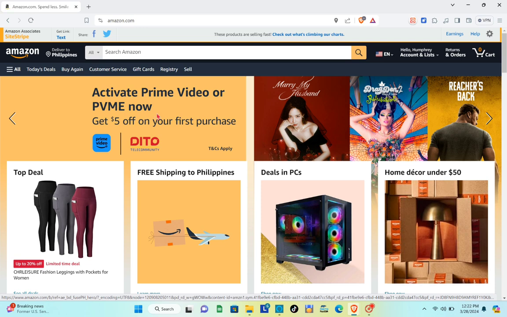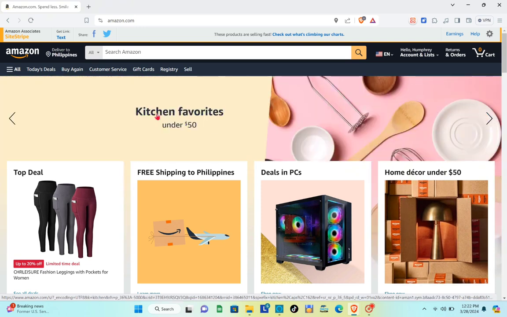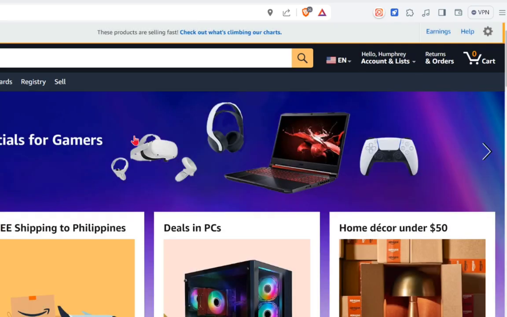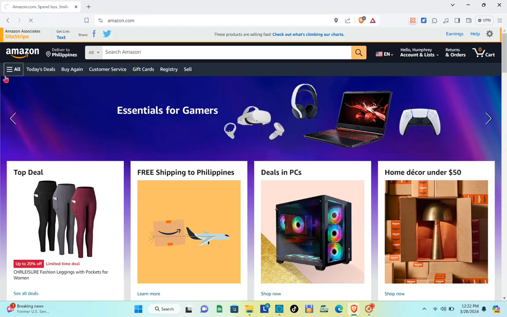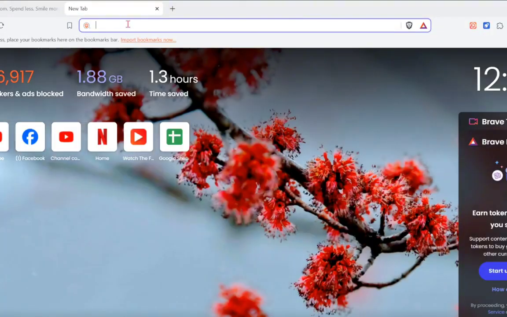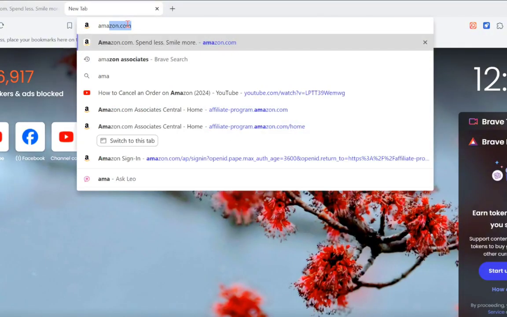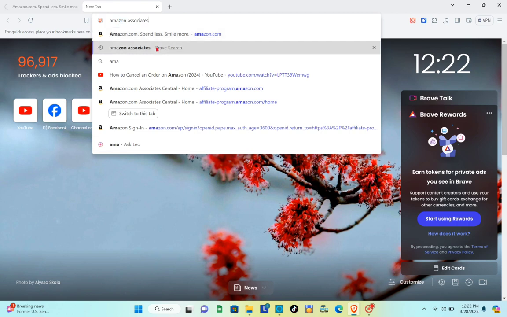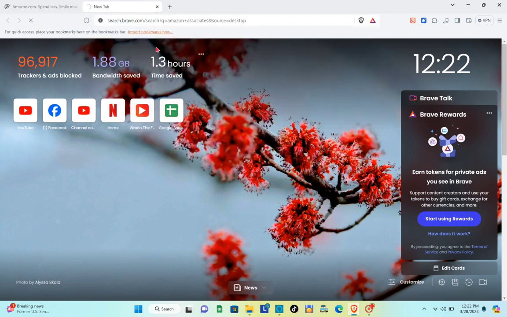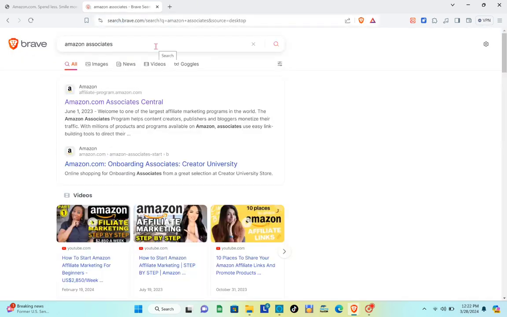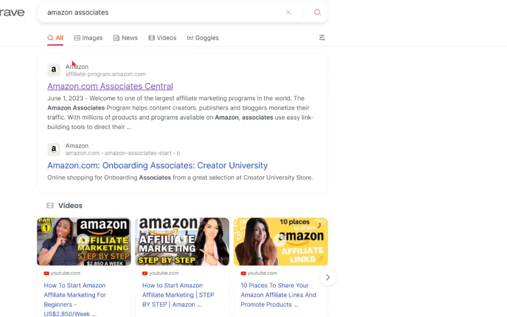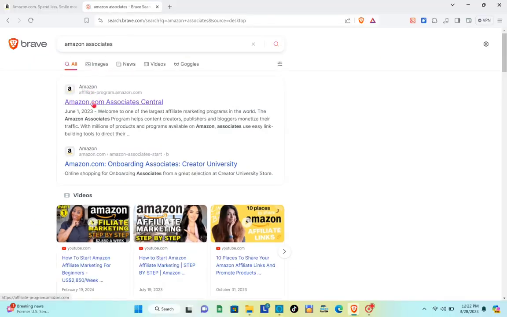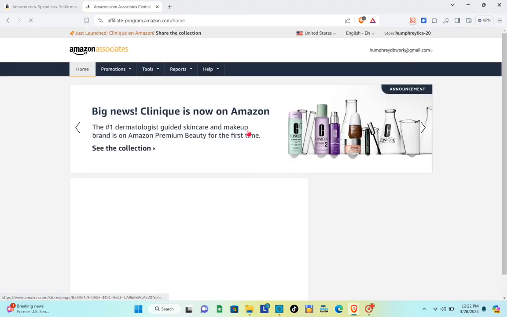Okay, so once you are done setting up your Amazon account, you just have to open a new tab and then type out right here Amazon Associate account or Amazon Associate, and then you'd be able to see this website right here. So you will then just have to select this one, this Amazon.com Associate Central. Okay, so you just have to click on this one. And then you'd be redirected to this page.